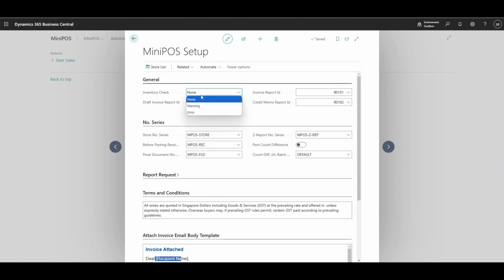We give an inventory check. Basically, when you post the invoice, it will check whether we have enough inventory or not. If it is a warning, it will show a pop-up. If it is an error, it will not proceed further from the posting.